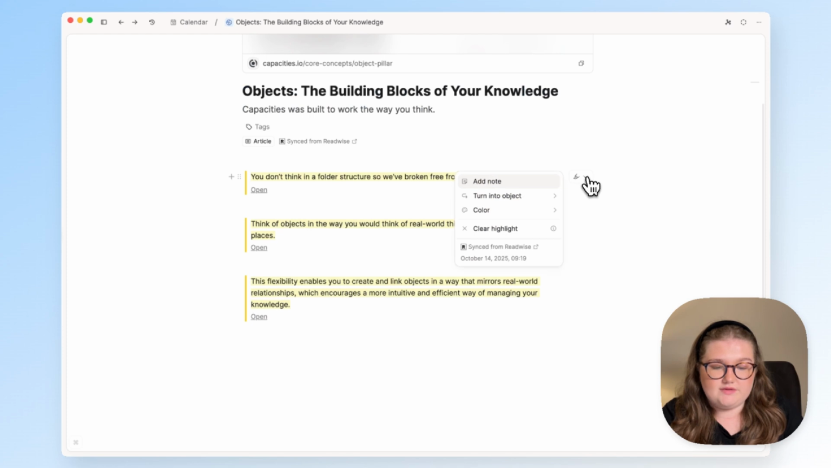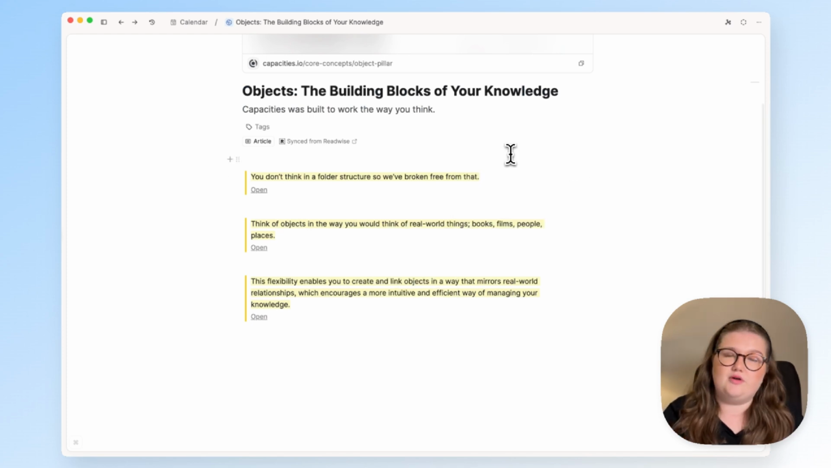These highlights have several different things that you can do with them. And of course, the intention behind this integration is to help you do something with your highlights. So if you're interested in workflows around that, then check out the next video, because that is exactly what it is going to discuss.